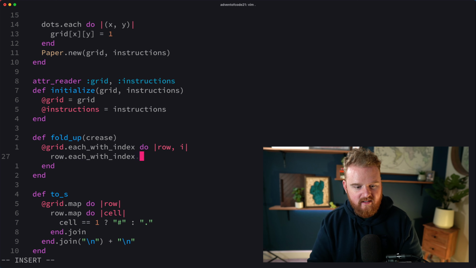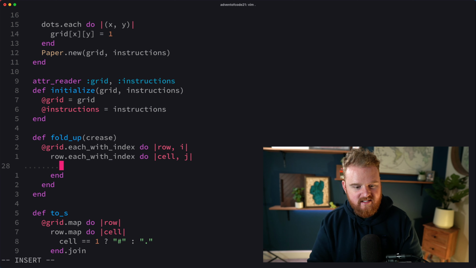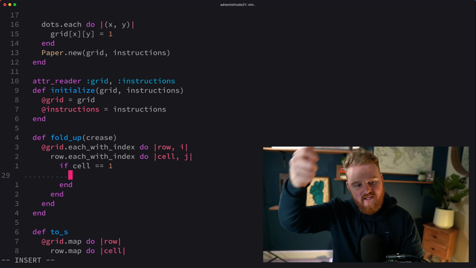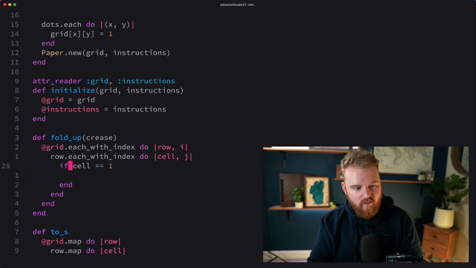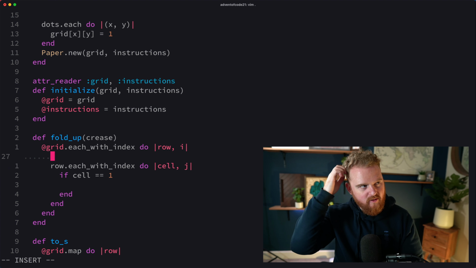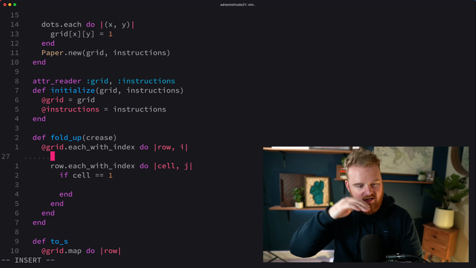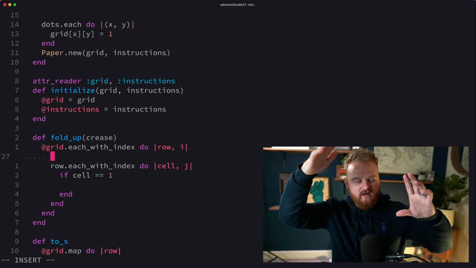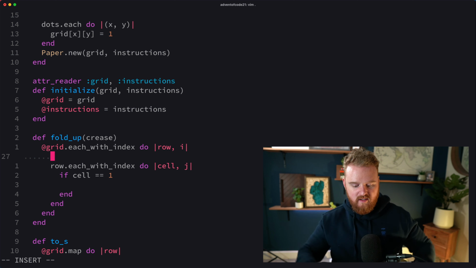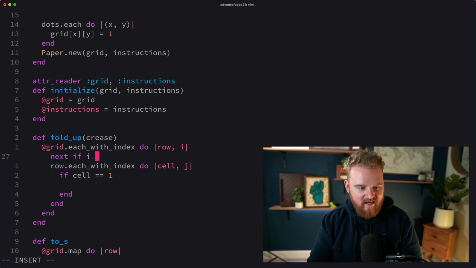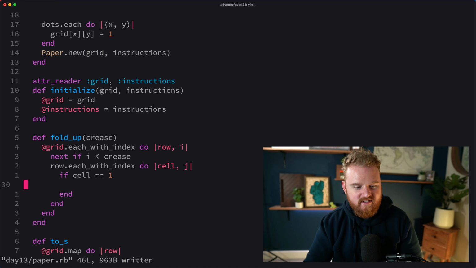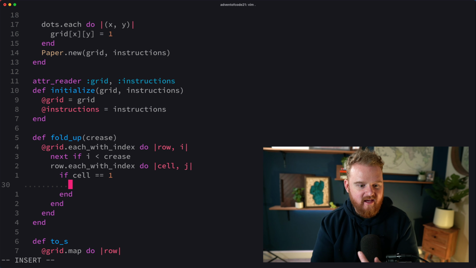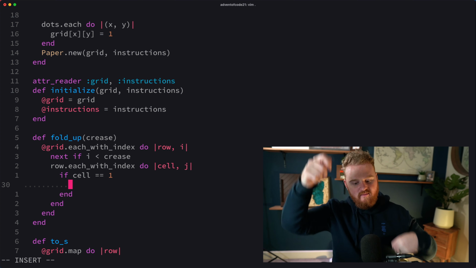row.each with index, do cell and j. And we want to say something like, if the cell is equal to 1, then we want to copy it up. But we want to skip over any rows that are above the crease, right? And so we want to say next if i is less than crease. Okay, and then if the cell is 1, then what is the position on the top, right?